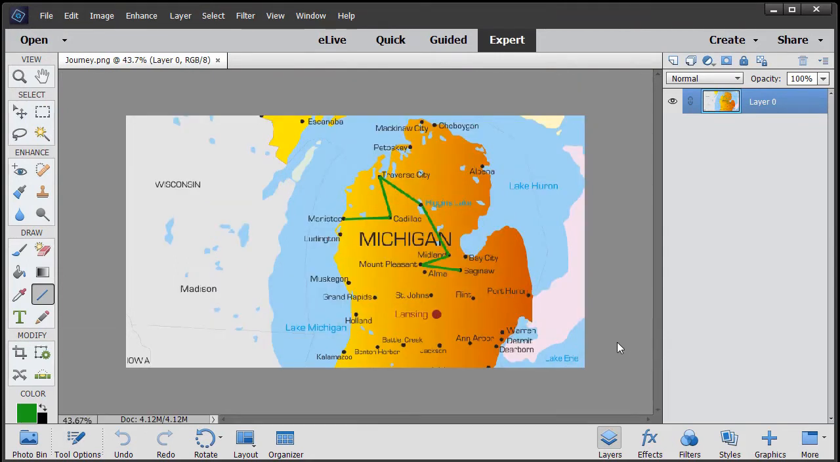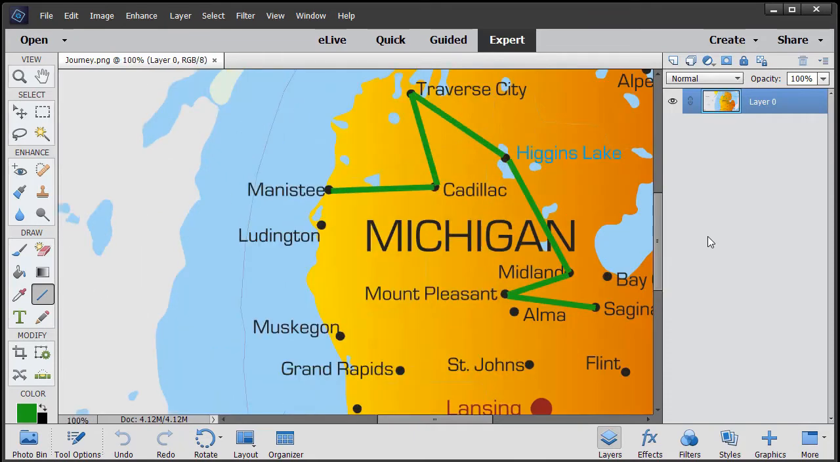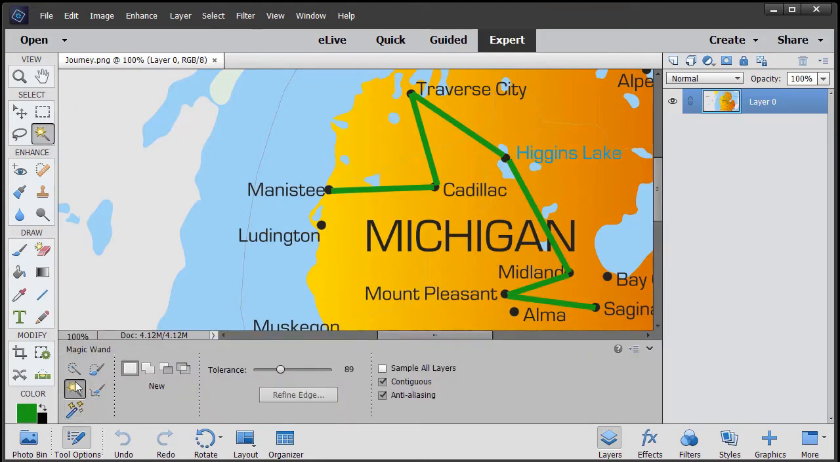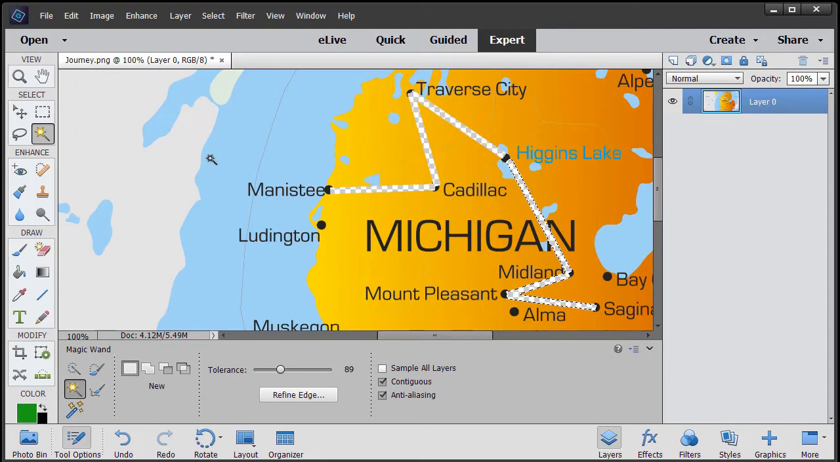The next step is to go ahead and take the green and turn the green to transparent. So I'm going to enlarge my image again so we can see more clearly what's going on here. And the best way I found to do that is with the magic wand tool. With the magic wand selected, I click on the green and I press the delete key. And what it does is it turns that area into the checkerboard, which is your transparency.